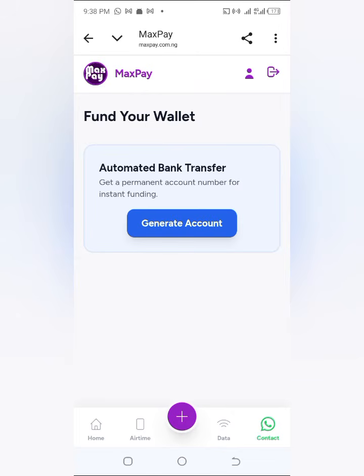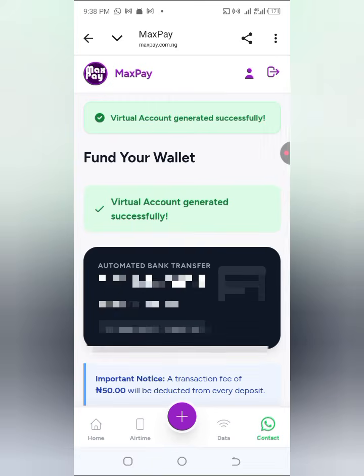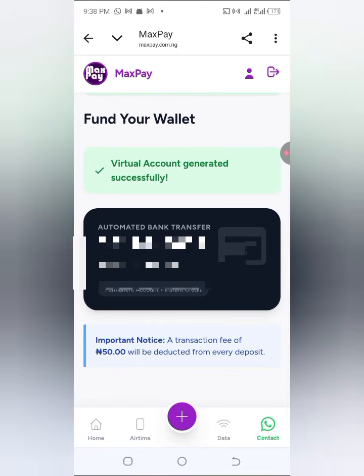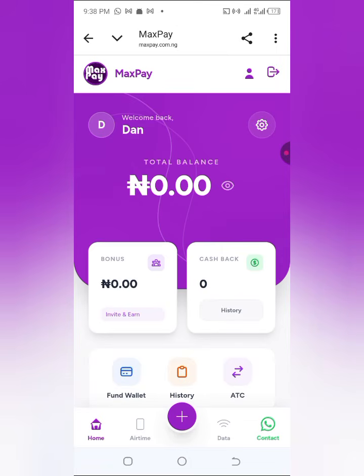So I'm going to come here. You're going to see this button, generate account. All you have to do is tap on generate account, and your dedicated account number will be generated for you. So all you have to do to fund your wallet is send money to this account number here. It can be PalmPay, it can be any bank that you're going to see there. Anytime you send money there, it automatically is going to appear here in your dashboard.